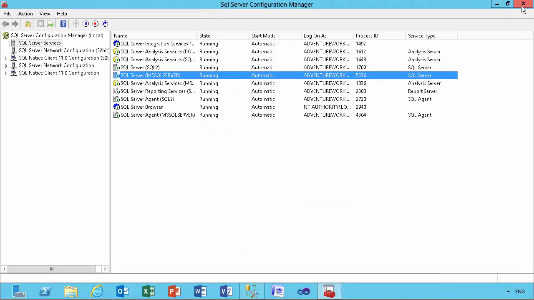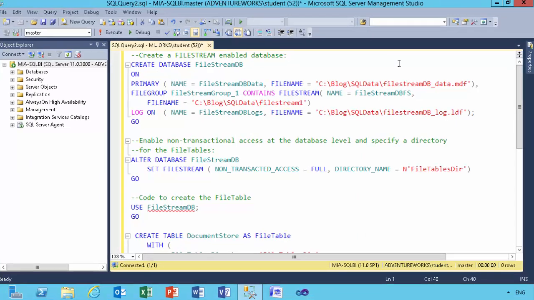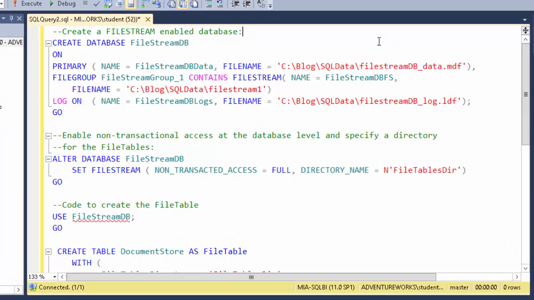So I'm going to cancel out of this screen. We'll close Configuration Manager. And back in my query window, I've already copied the code from the blog, and the first thing we're going to do in the code is create a new database. You can see the code there. For creating a database, we're going to name the database FileStreamDB. I'm enabling the file stream by using the contains file stream in the code, giving it a path for the log file and database file. So I'm going to go ahead and highlight and execute this block of code.